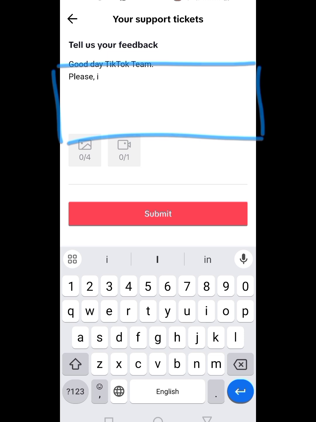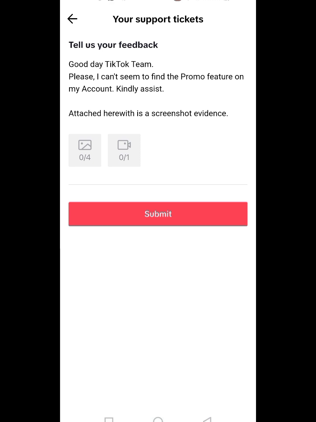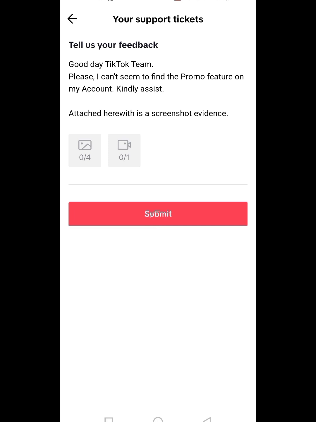Please, I can't seem to find the promo icon, or rather the promo feature on my account. Kindly assist. Attached herewith is a screenshot evidence." Now click on the picture element to add the screenshot. Allow it to add. Now it has added, okay?